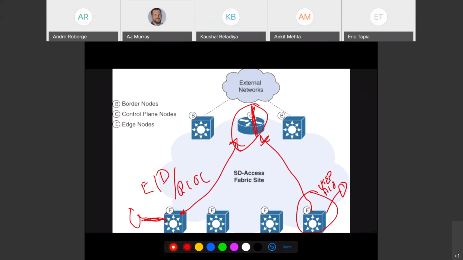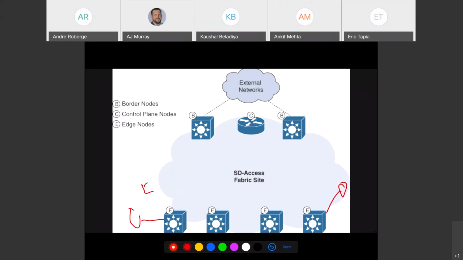So let's see if I can put this all together in one thing. Give me 1 second. I don't know how to erase them all at the same time.